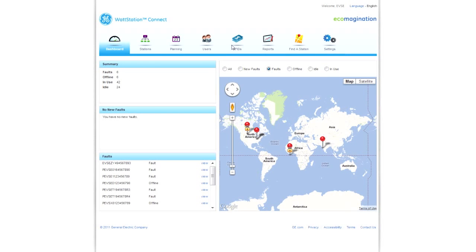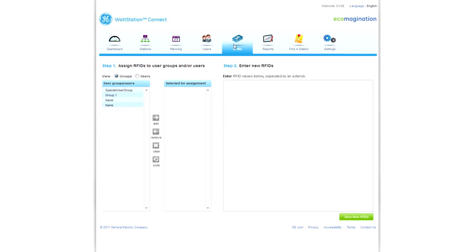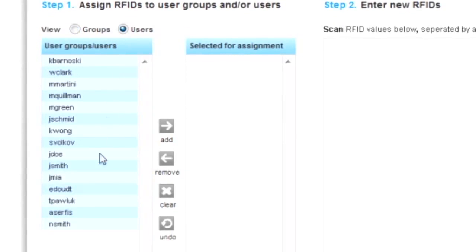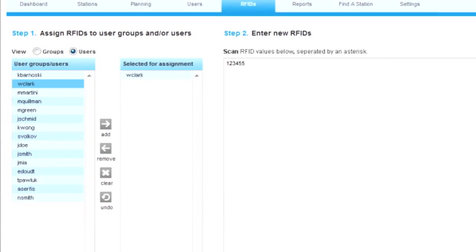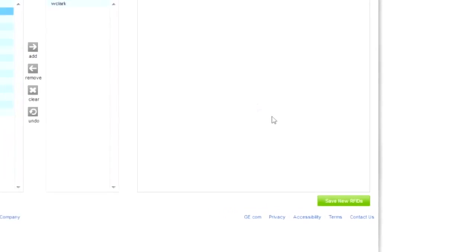Within the WattStation Connect software, you have the ability to set up RFID access control. The RFID tab provides the ability to set up RFID based on groups of users or an individual user. Step 1 is to assign the RFID to the groups or users, and you can toggle by clicking the radio button, so this will show the individual users within your network. Click, highlight the username, add for assignment, and then position your cursor into the scanning area and scan your RFID. Once it's scanned, you can save RFID, and that assigns the RFID to the user.